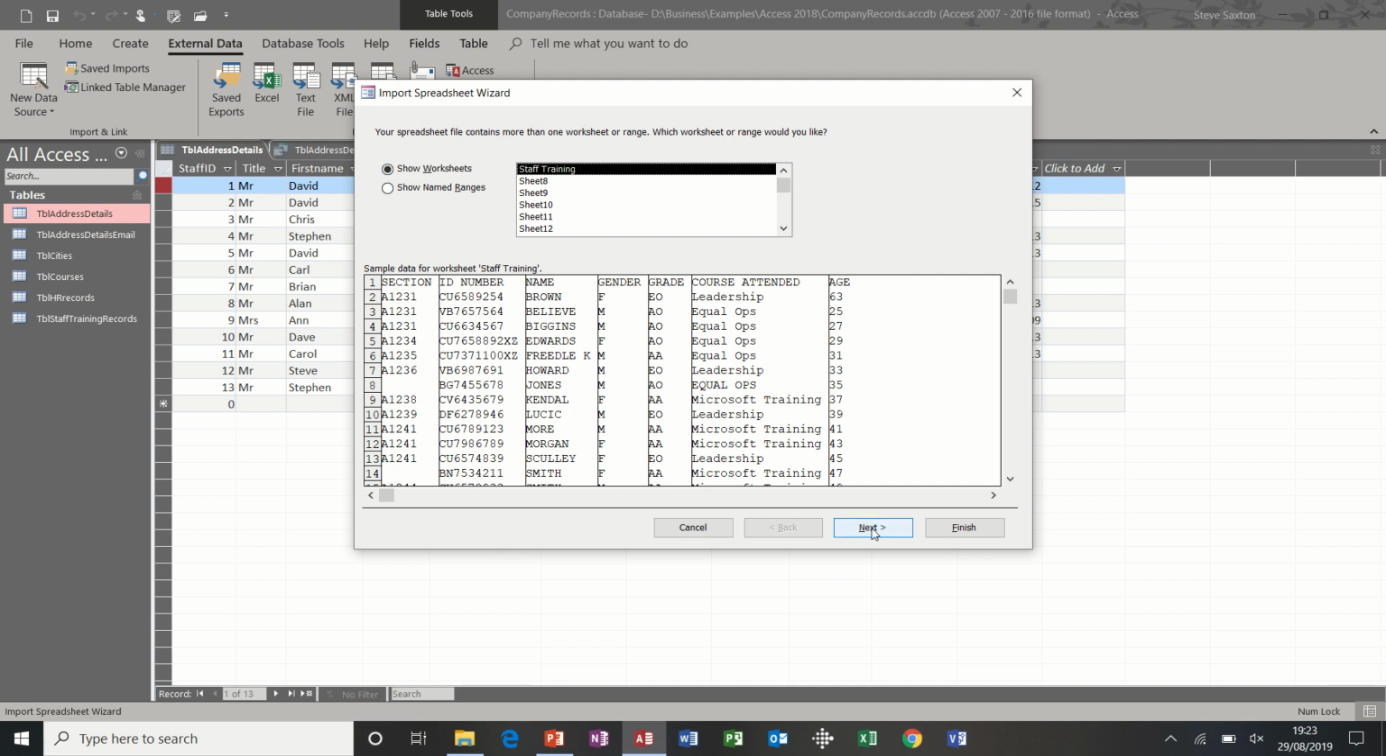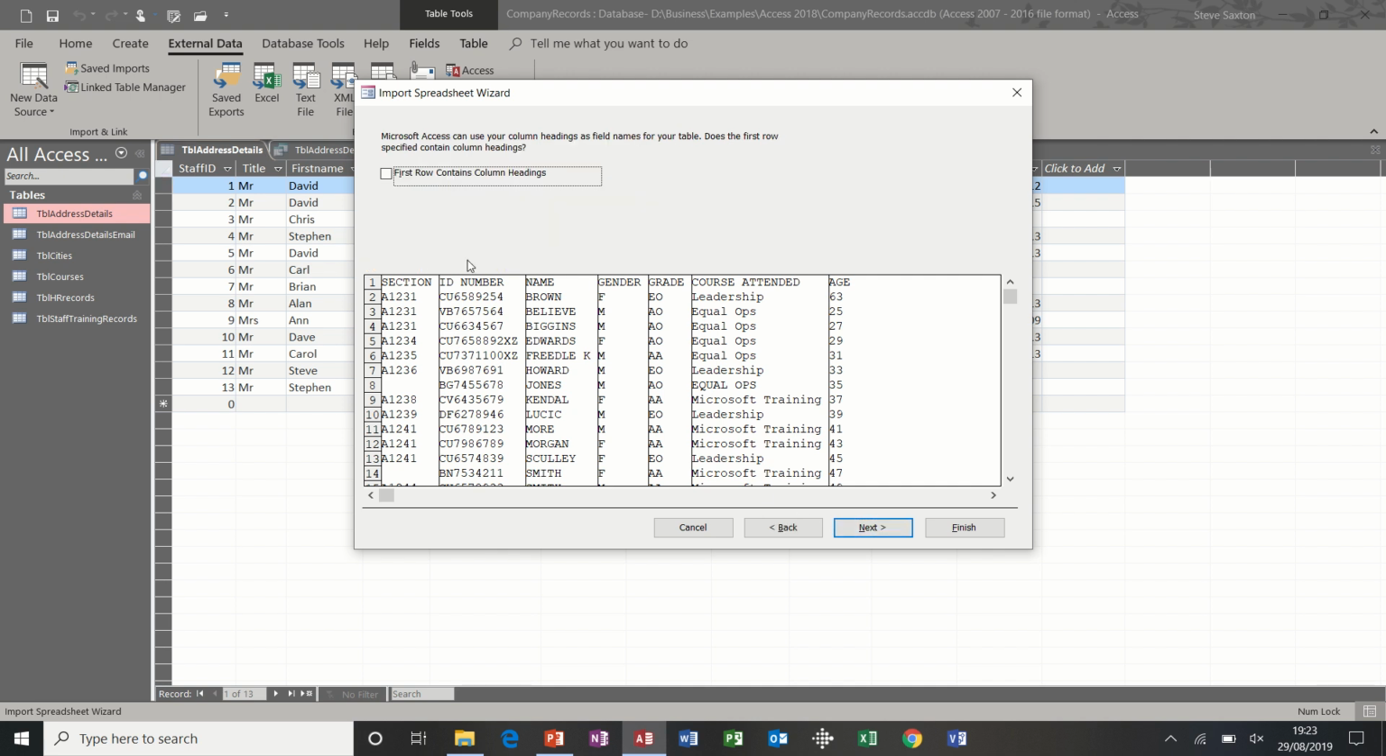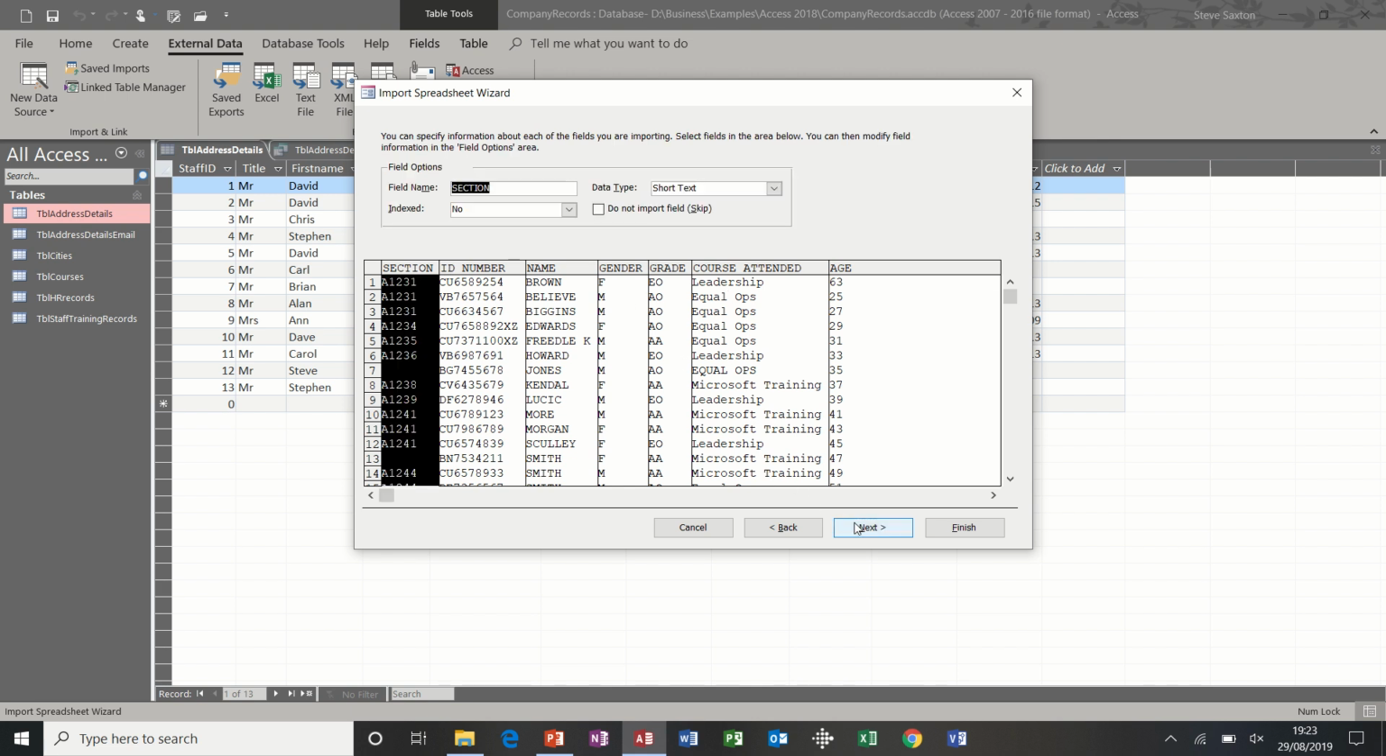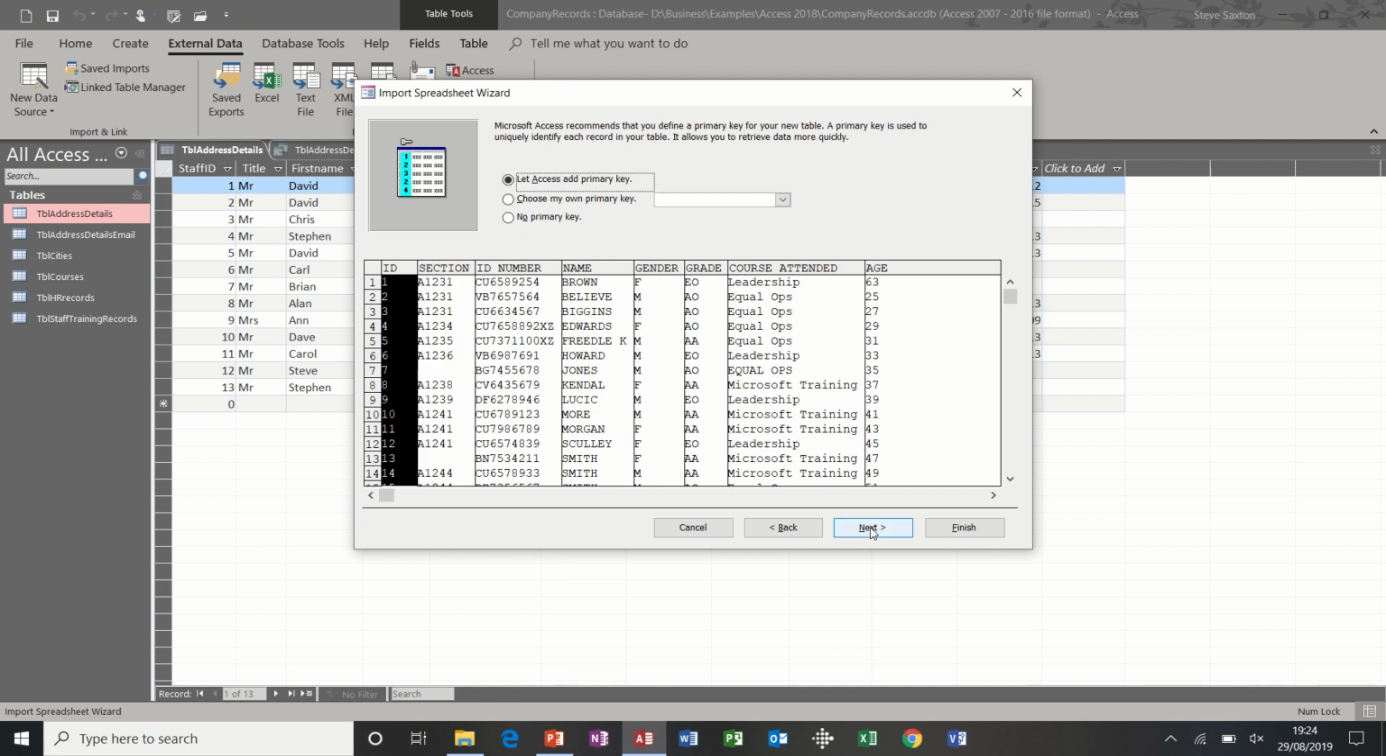So I just follow the wizard through. Next, it asks me if the first row is the column headings. Yes, they are. You may well have to edit your Excel spreadsheet if you're going to bring it into Access like this. I go next, and then it gives you the options to set the field types and whether they're indexed or not. I'm just going to leave that because I can do that in table design when I'm in Access. So I'm just going to keep going forward.